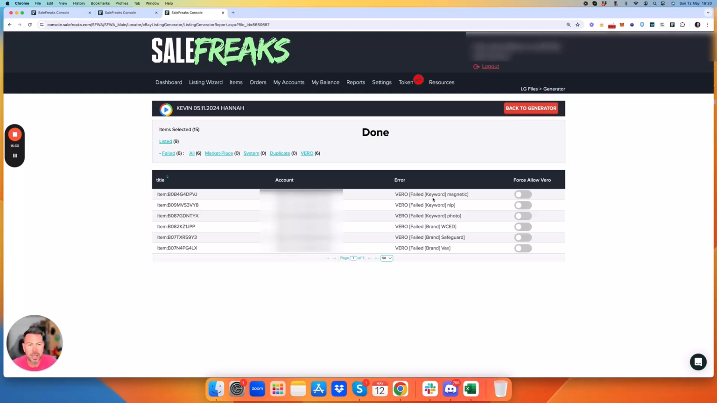A great example of that would be if I saw the keyword stainless steel. That's there as an extra layer of protection for knives being listed. But if I saw this was stainless steel and it wasn't a knife, and it was just something generic, then I could go ahead and force that Vero, go back to the generator, and put it through.